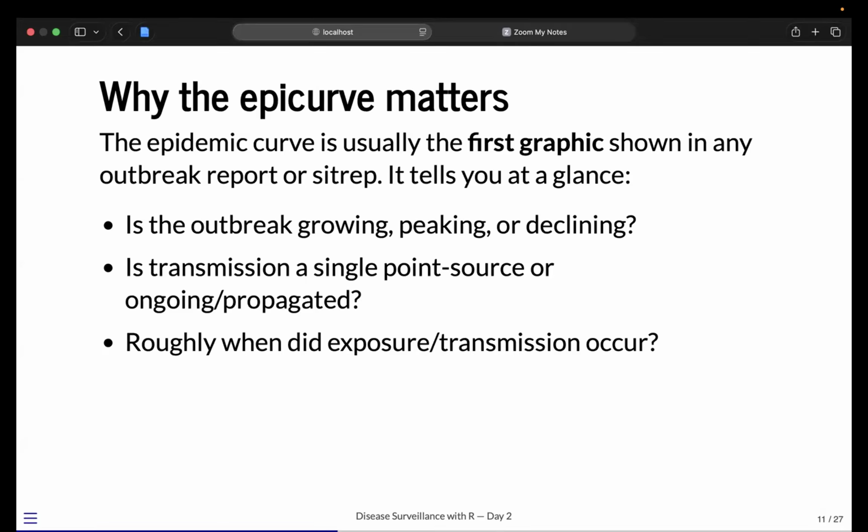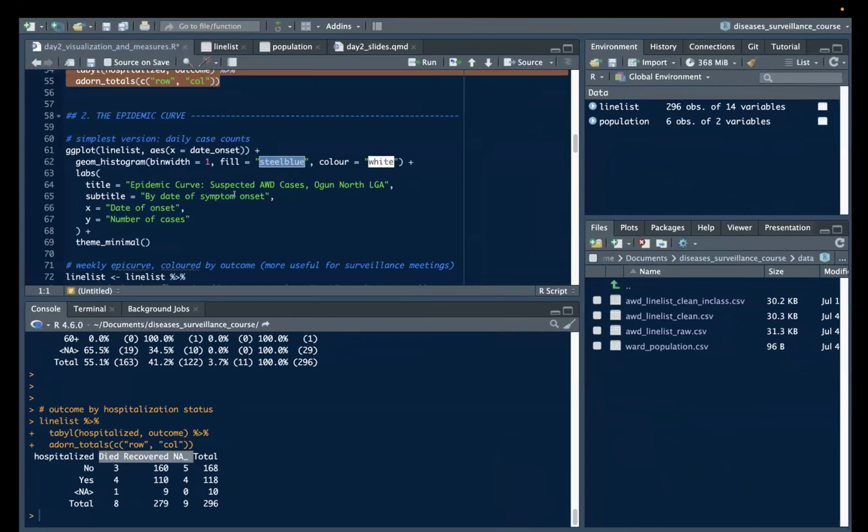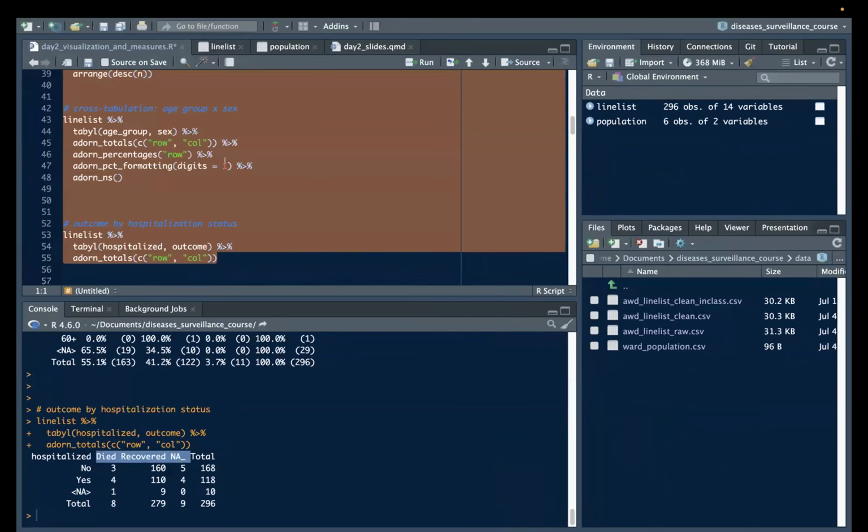You can look at whether the outbreak is growing, peaking, or declining from an epidemic curve, because where there's a peak, you will find that the number of cases was high on that particular day. You can also see whether the transmission is single point source or ongoing, and roughly when the exposure or transmission occurred. These are the kinds of things you can see from an epidemic curve. So let's look at a basic epidemic curve. This is just the simplest version.